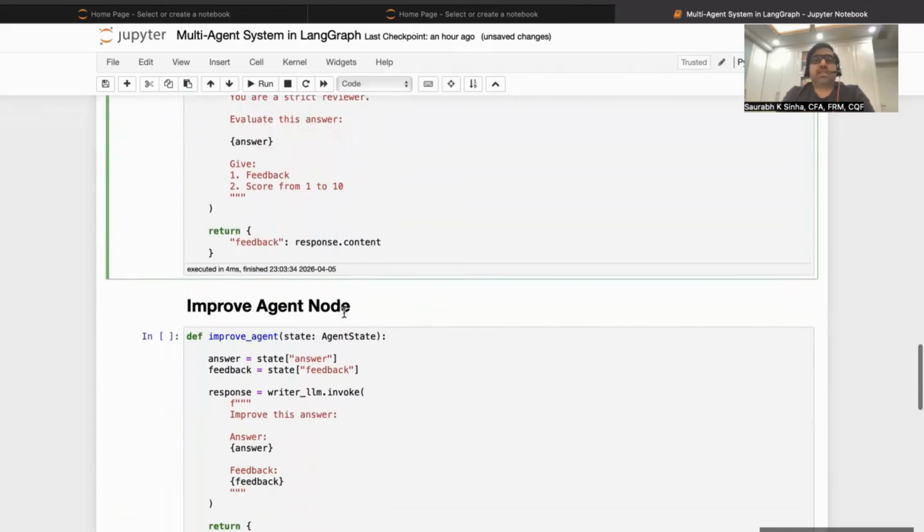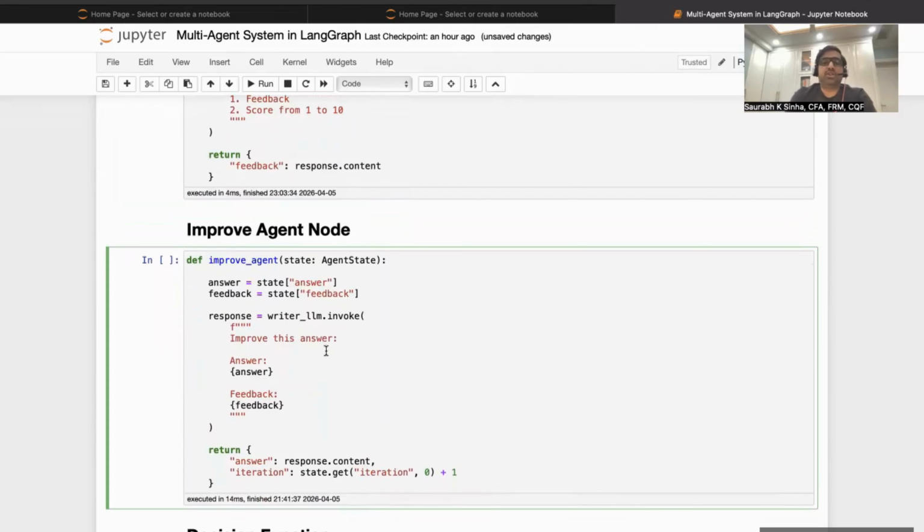Perfect. What next? We have to create an improve agent. Again, I have to use invoke. So I'm invoking a large language model. What will it do? It will take the answer.